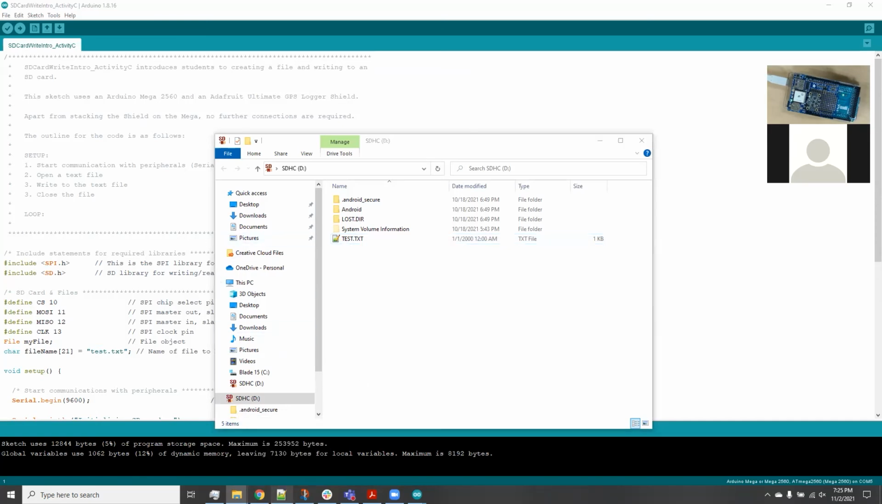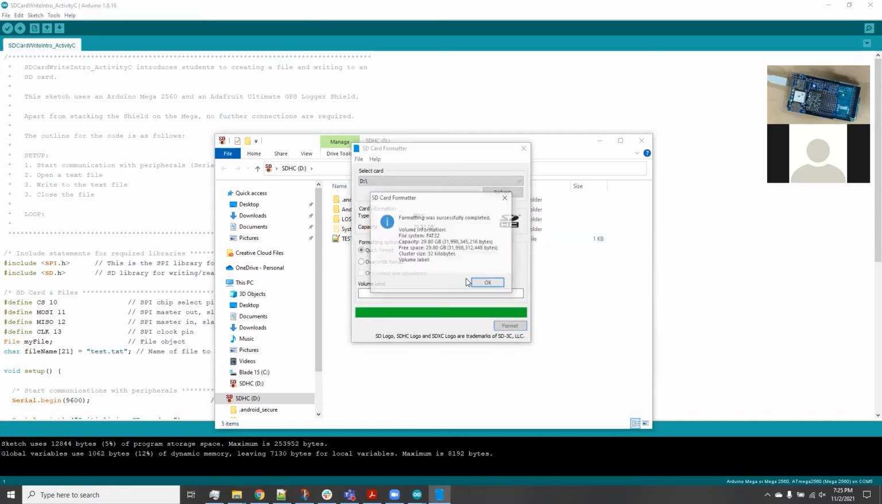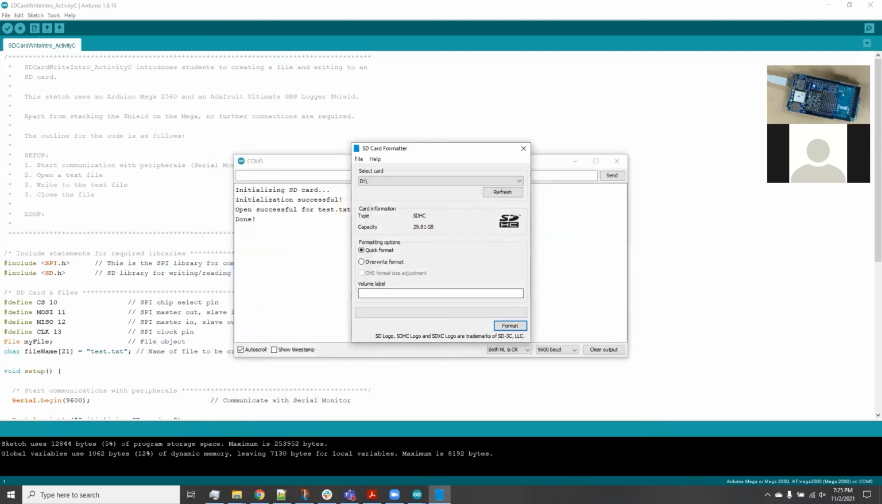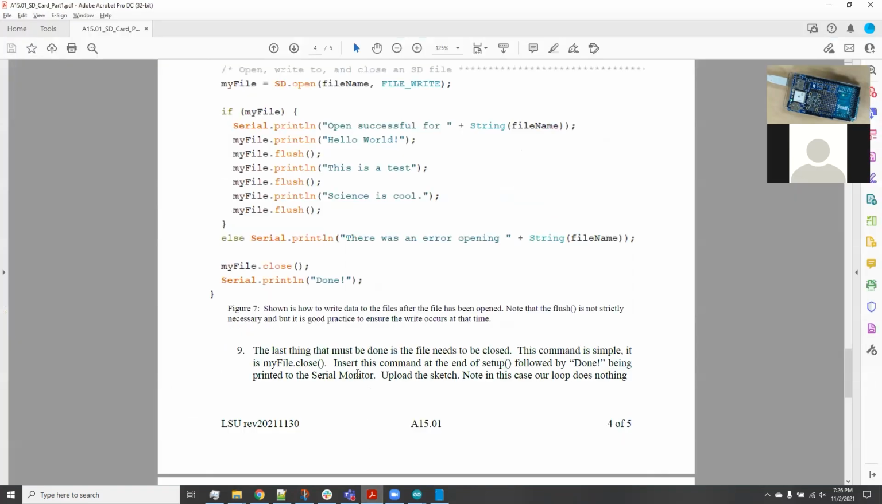So I'm just going to make sure this is completely erased. I'm going to open up the SD card formatting utility, and do a quick format to reset all of this. Yep. Now if I plug it back in, you'll see it's blank. You may have noticed before that it had an Android folder and stuff like that, because I had been using it for something else. All right, so now that that's reset, we want to proceed on to the third part.